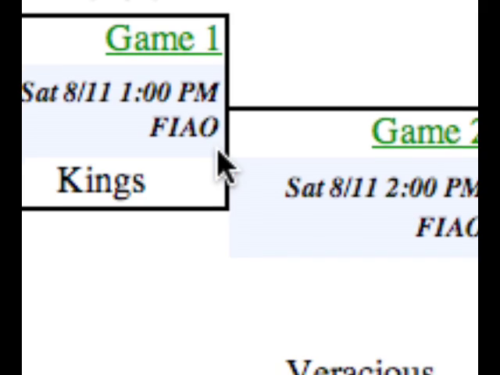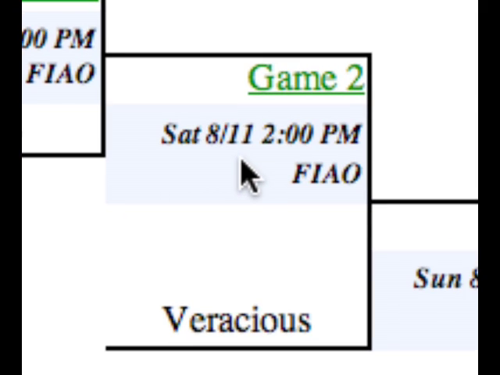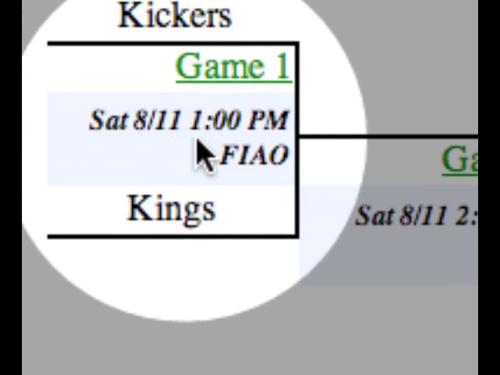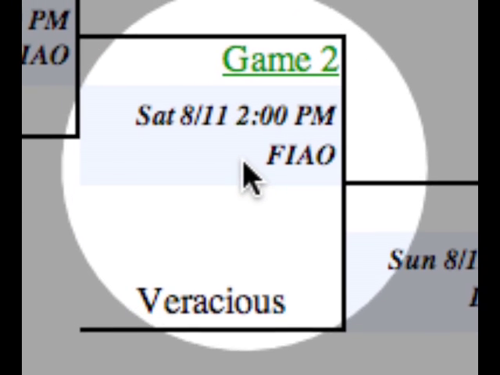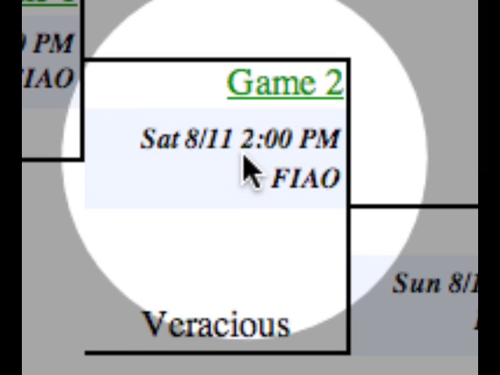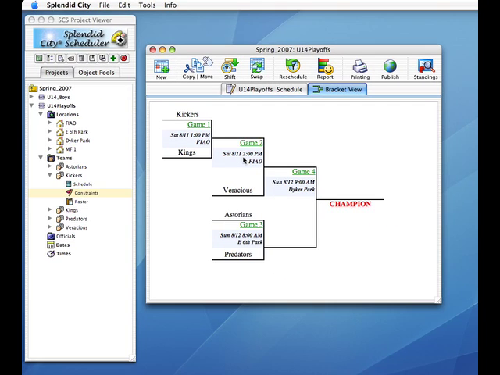And the cool thing is that if you look at game 2 here, they're not even set. We don't even know if they're going to advance or not, but the game has taken into consideration the fact that they might, and has scheduled the second game at 2 p.m. And that basically concludes this tutorial.